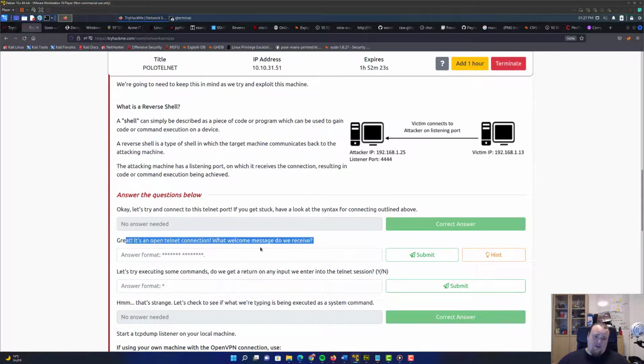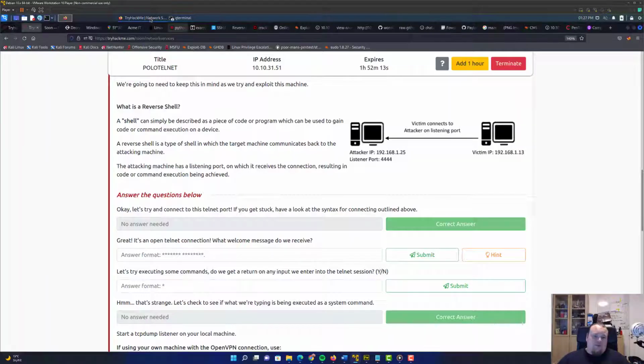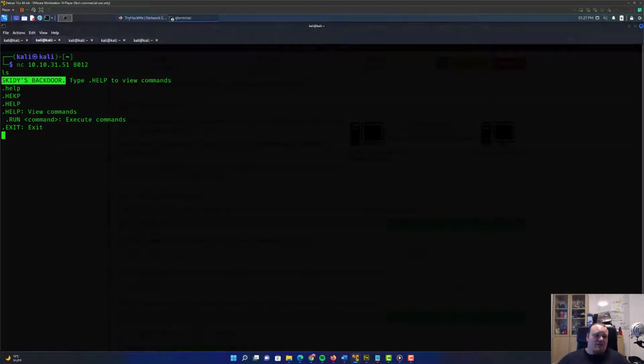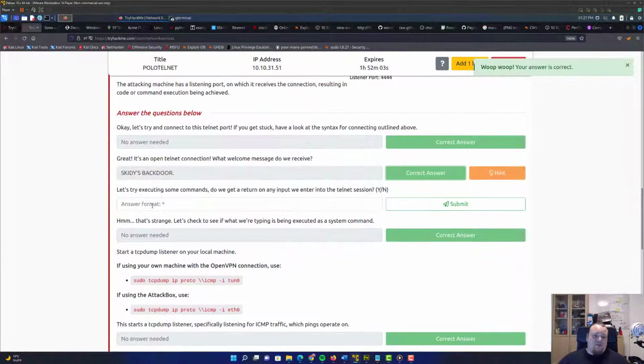Great, it's an open Telnet connection. What welcome message do we receive? So I guess it's... what do they want to write? They basically want this part here, so that is what I'm gonna give them. It's not important what you type, really, just to verify that you actually got access. Let's try executing a command. Do we return any input we enter into the Telnet session?